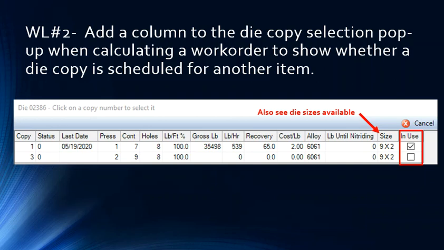And another additional feature that was added, not as a wish list item, but you'll now have a column to see what die sizes are available. So that'll help you select your die copy better and give you more information when selecting them.